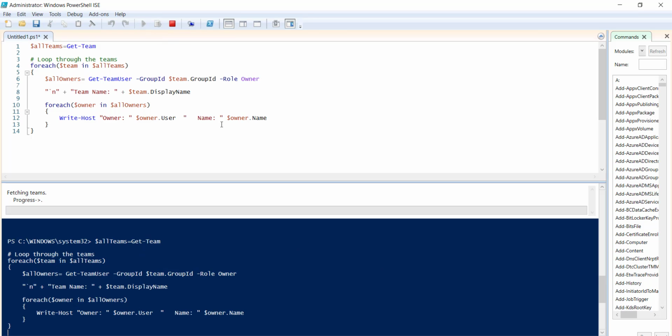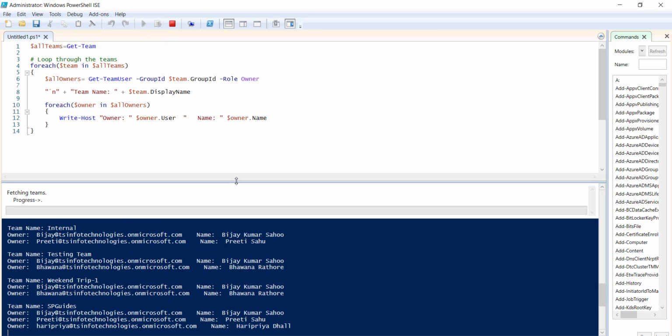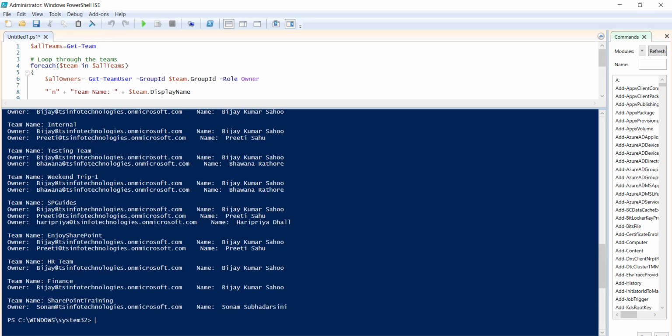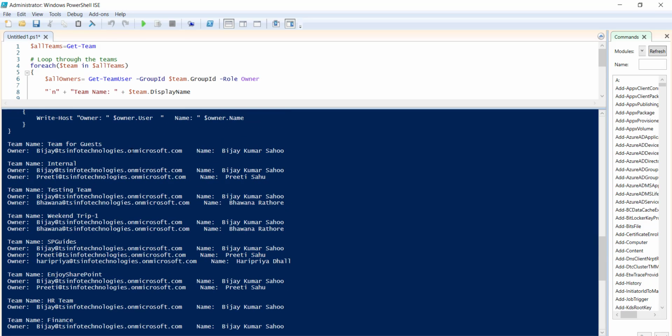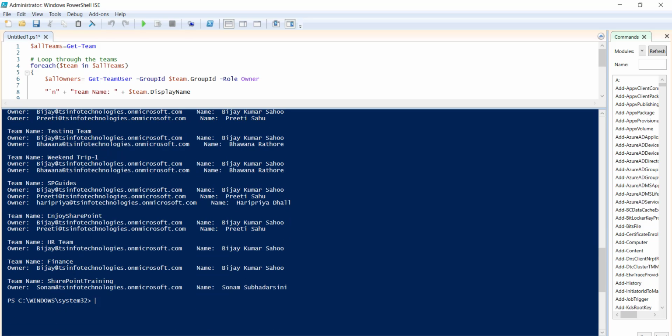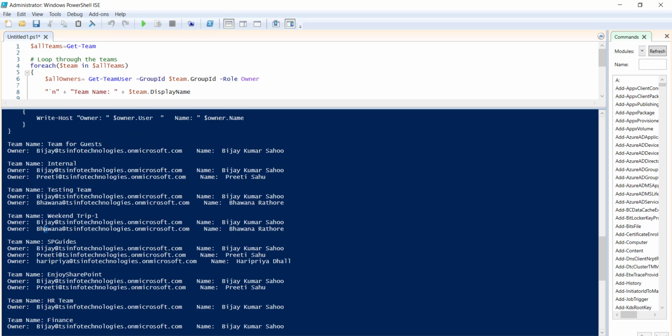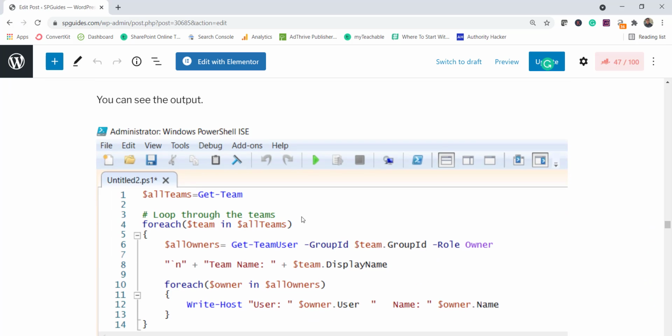Now if I run it, you will be able to see it. It will provide us all the details. The first one is team for guest, where you can see only one owner. SharePoint training, we have one owner here. Weekend trip, we have 2 owners here. So team name and then the owner, you can see all these teams and owners here. This way you will be able to get all teams and owners.